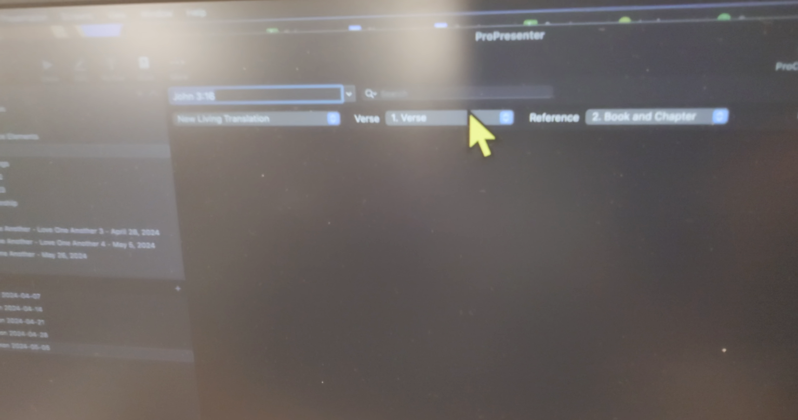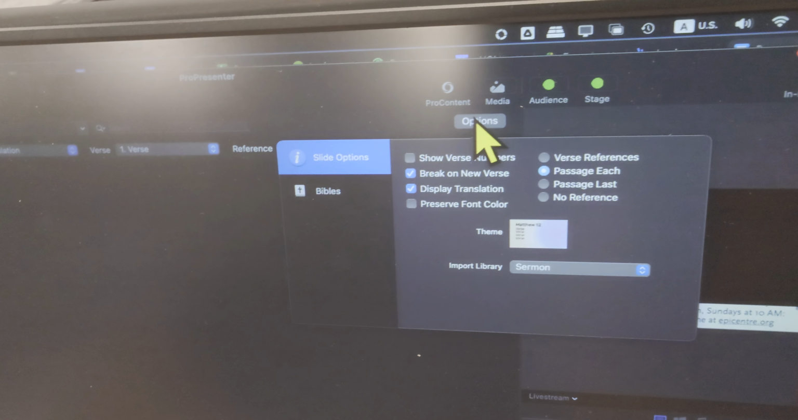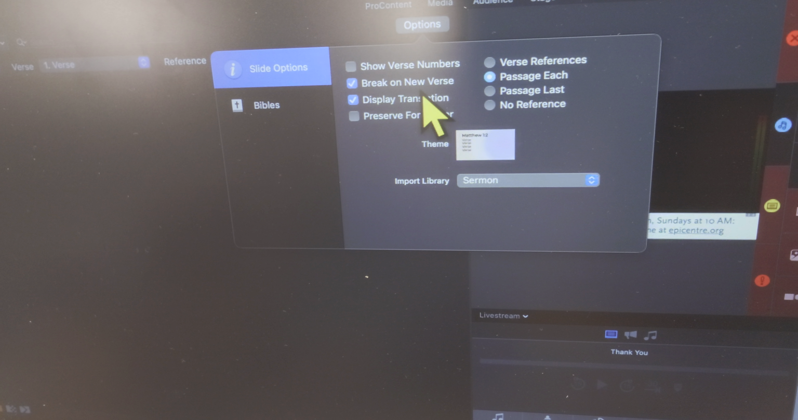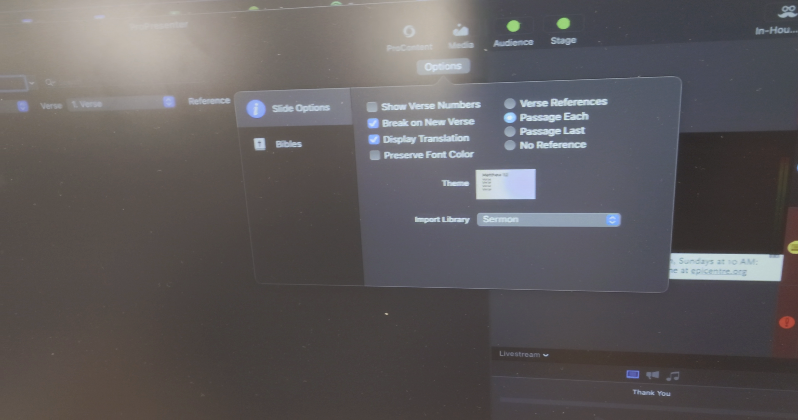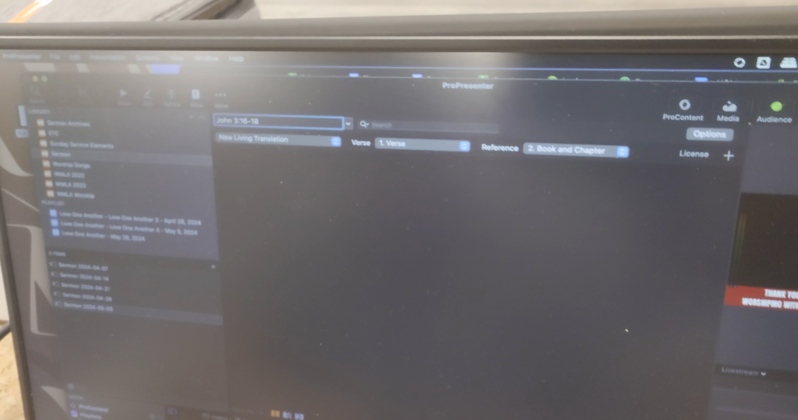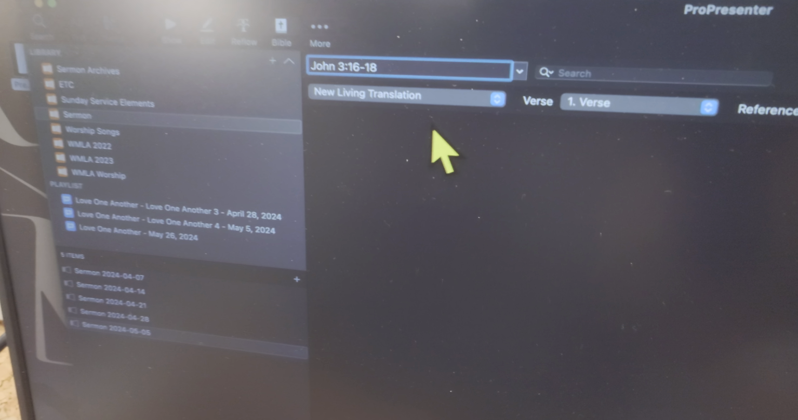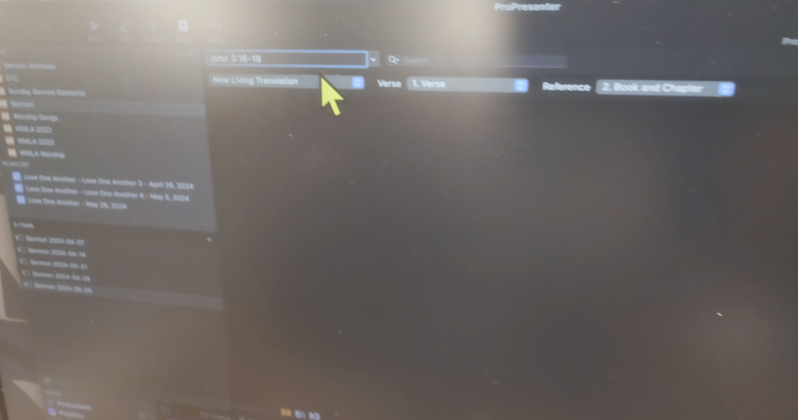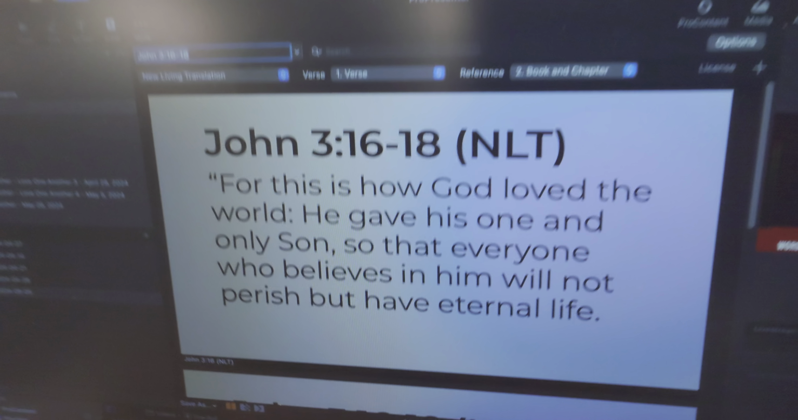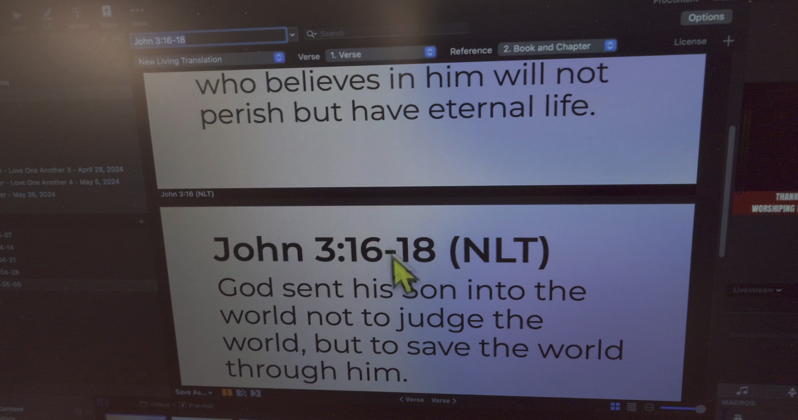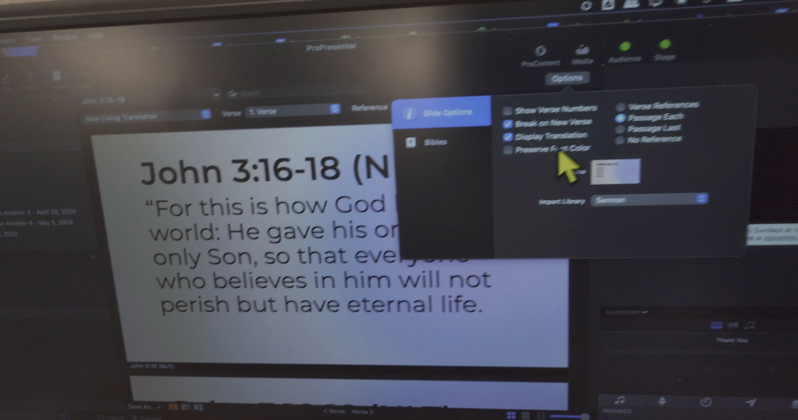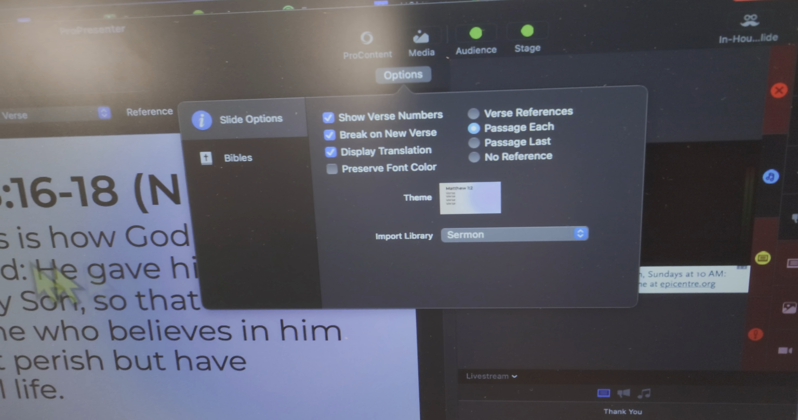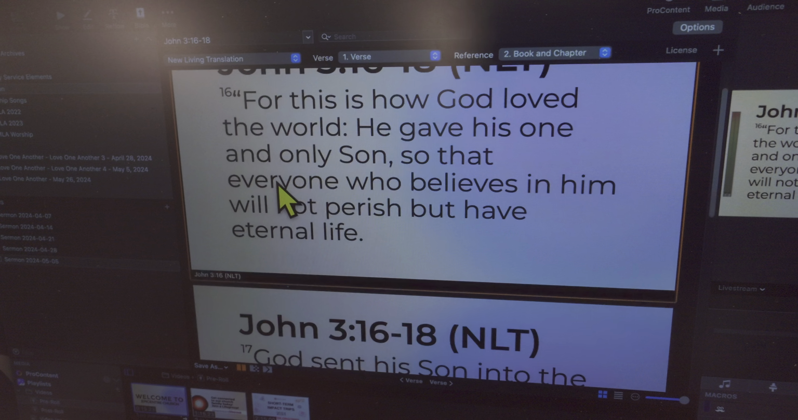And so on the option, it should be already set. You don't have to do anything. You'll notice break on new verse. So if for some reason they wanted 3:16 to 18, once you're ready, hit return, 16, 17, 18. And I think it might be helpful to show verse number as well, and then it will show verse numbers.